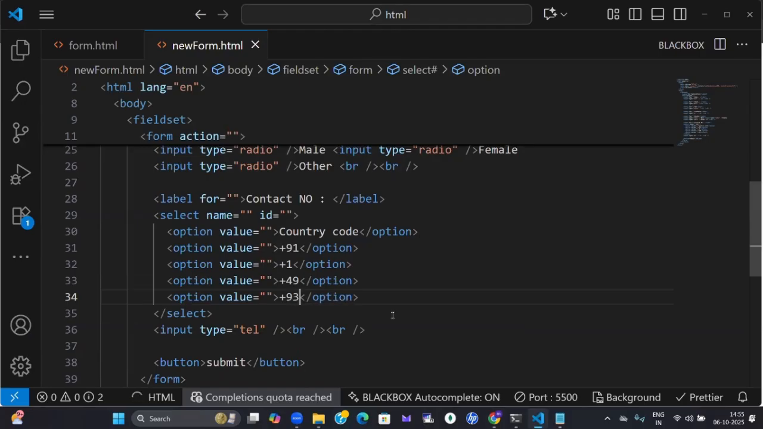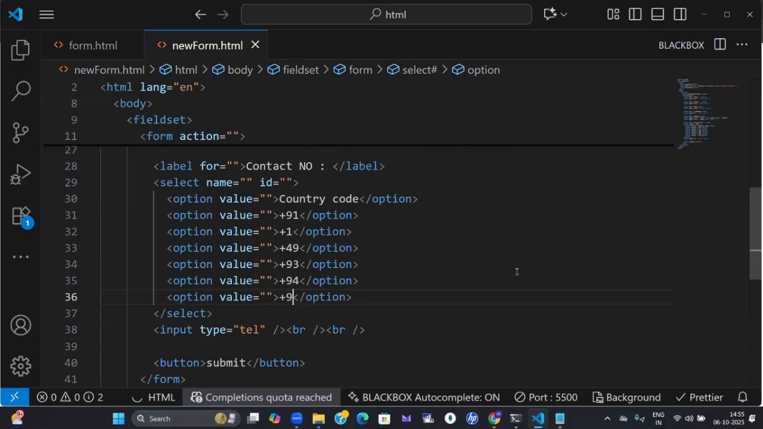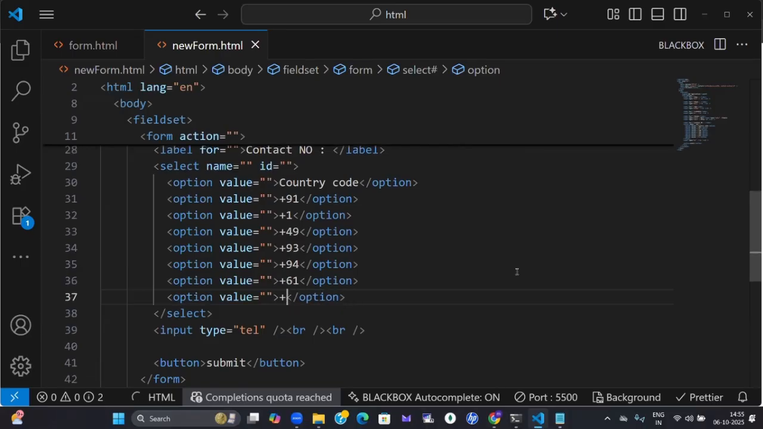I don't know the Pakistani code. Plus 93. Okay, plus 44. Plus 61. 27.